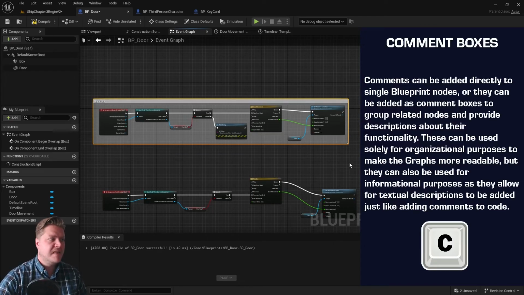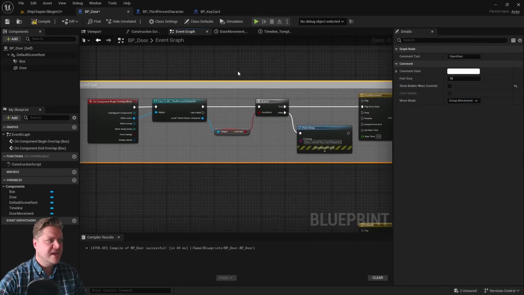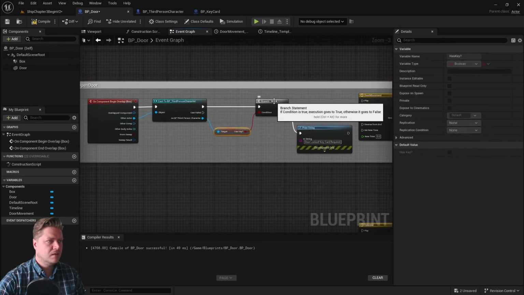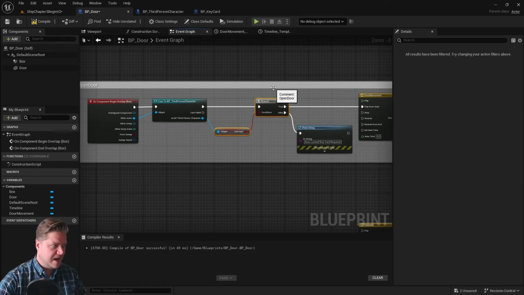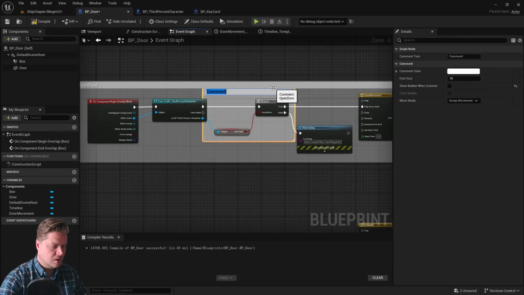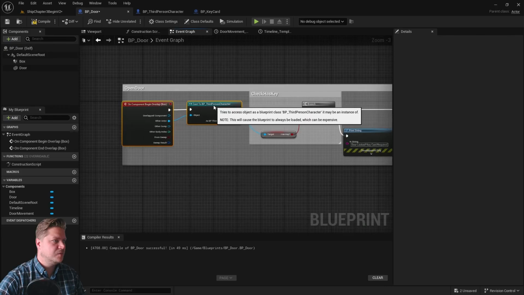Perfect. But then I'm going to go one further, and this section here, which is that one, and yeah, just those two, I think. I'm going to add another comment, and I'm just going to call this check has key. Like that. And then I'm just finally going to neaten this up a touch.